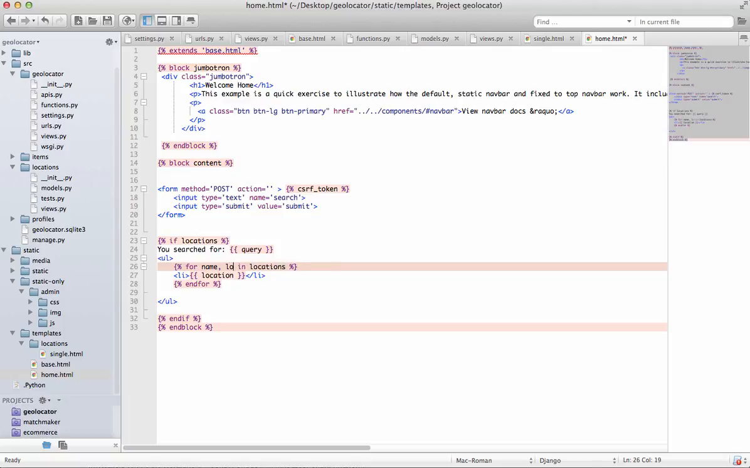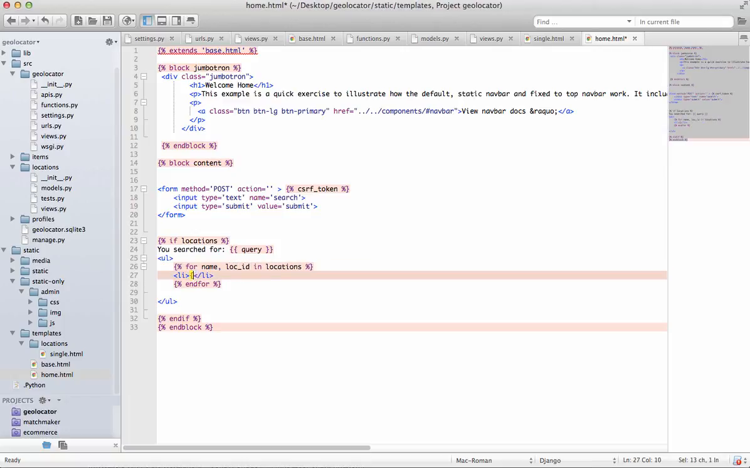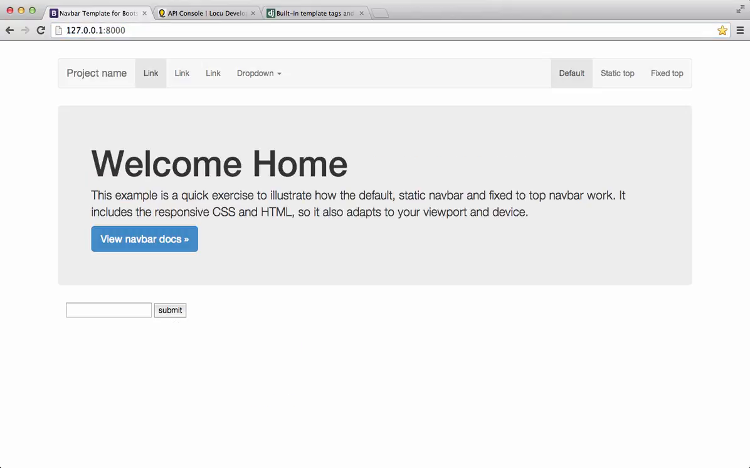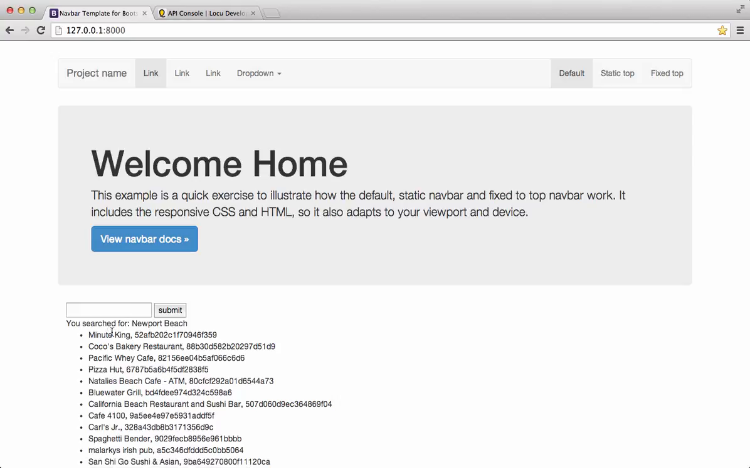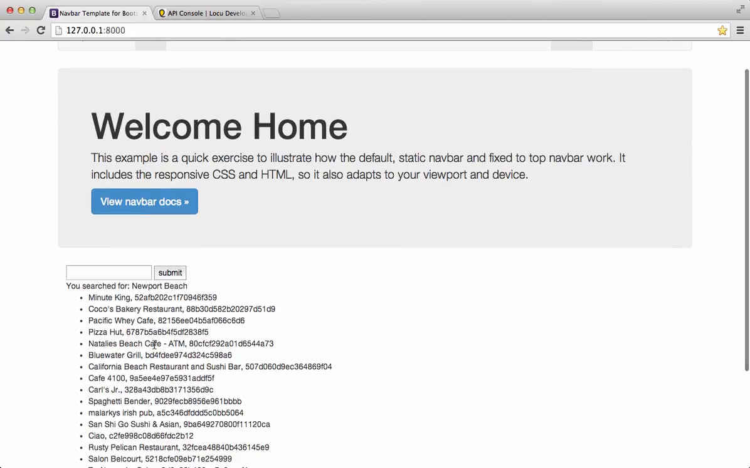So we'll change it to name and location ID. So then change this variable to name, and we'll put loc ID. Do one more search, and now it returns just a better format than what we had before, where they were all in lists.